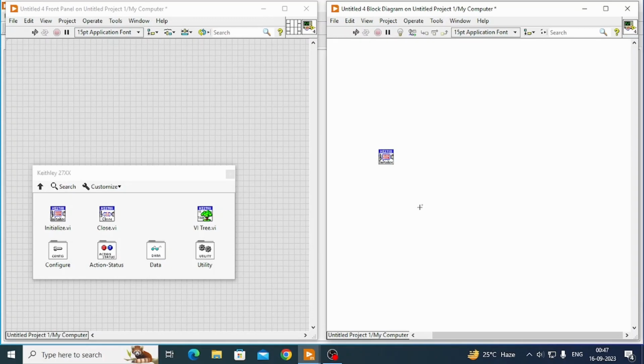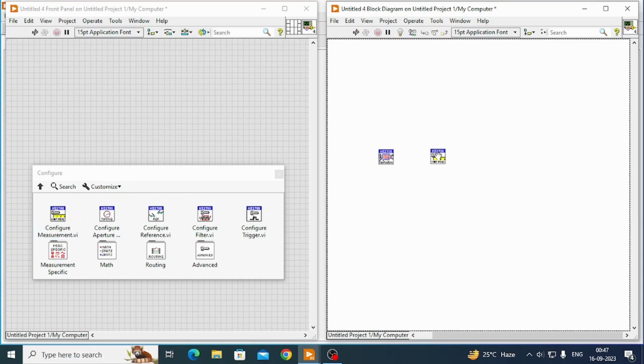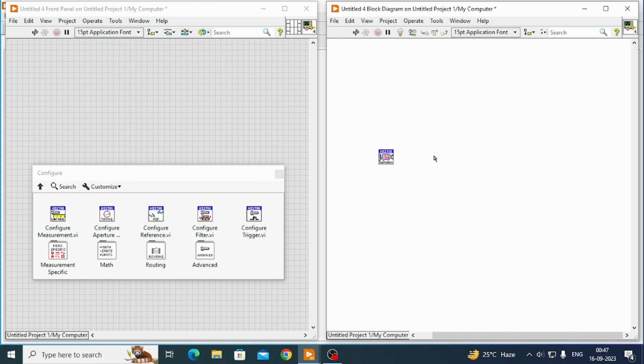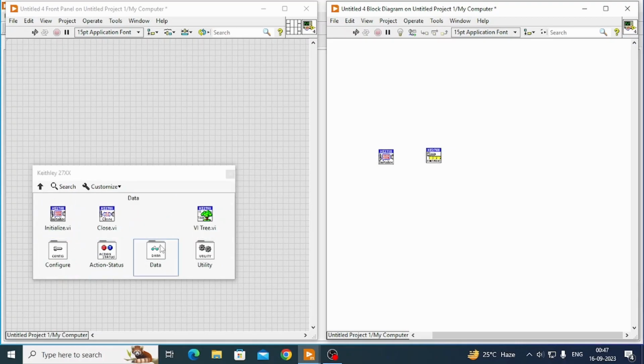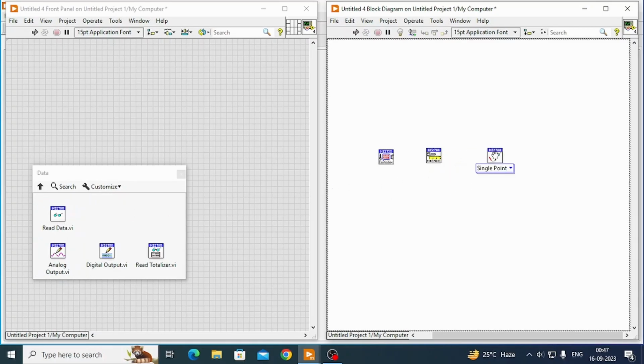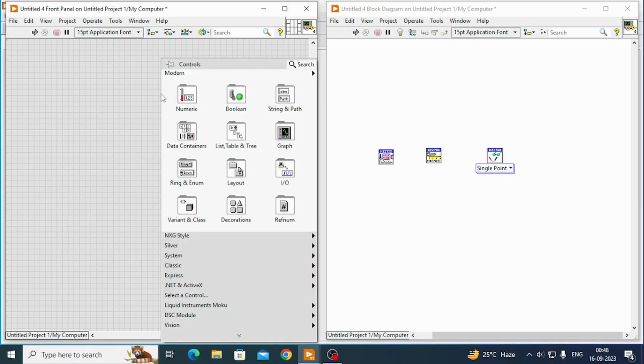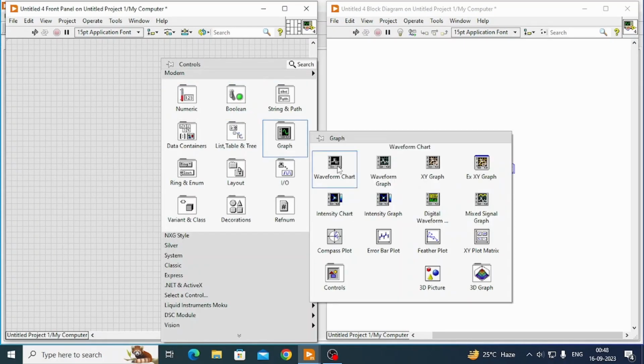Now once it is initialized, we have to configure this particular instrument. This instrument can measure different things like DC voltage, AC voltage and so on. So I want to configure the measurement. Once the measurement is configured, we can perform the data conversion. Then I want to read the data and display this data in the block diagram. For that I am adding a graph, one waveform chart.